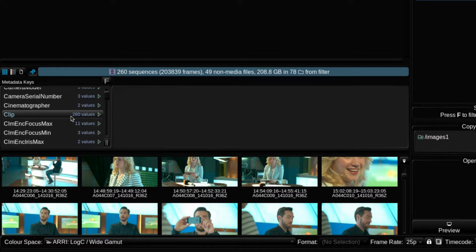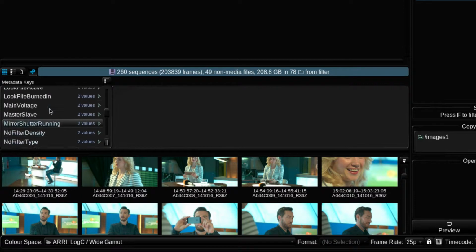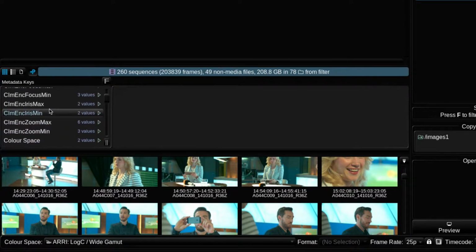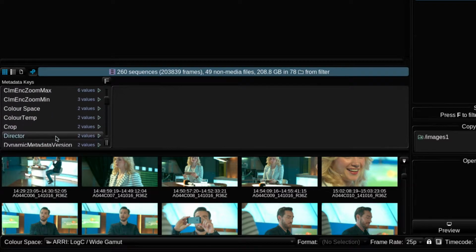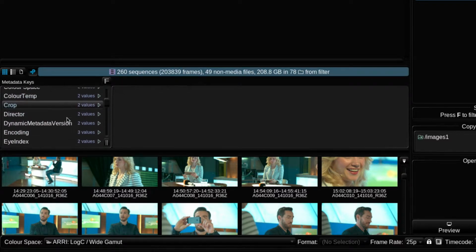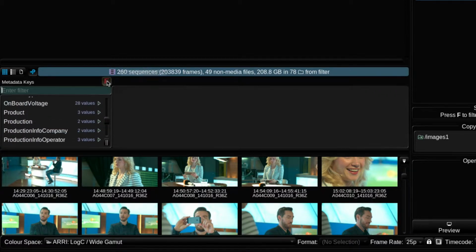Well, that makes sense, as there are 260 sequences in this pool. I can now use this metadata to create a filter using a whole range of different criteria. For example, if I want to find all the master shots which were recorded as ProRes 4444, I can select the Encoding Metadata key. Rather than scroll down the list of all these different metadata keys to find it, I'll use this filter button to narrow it down.